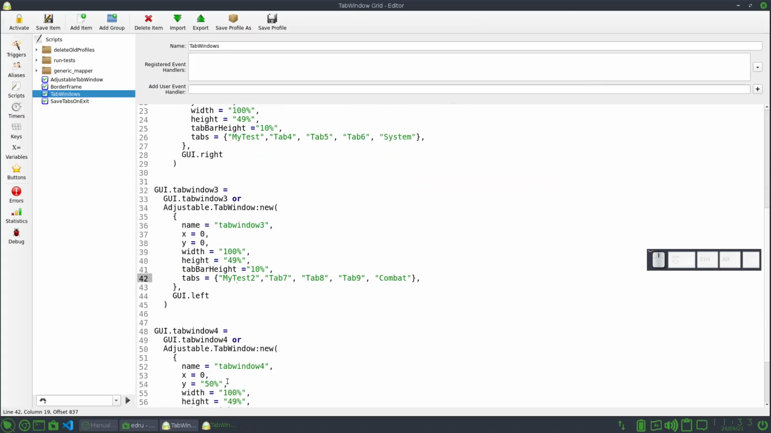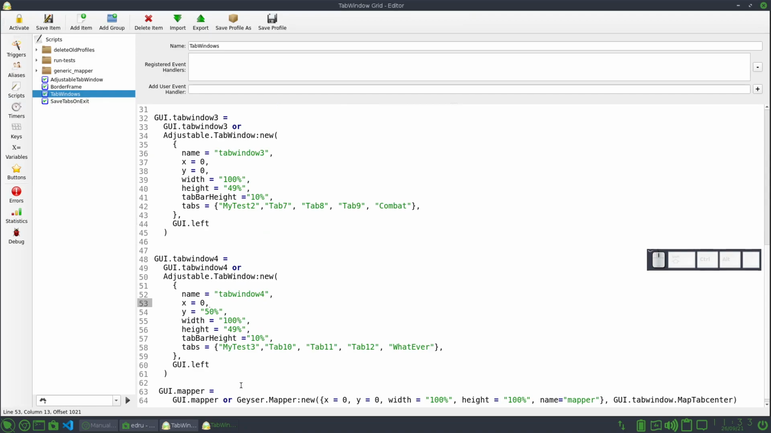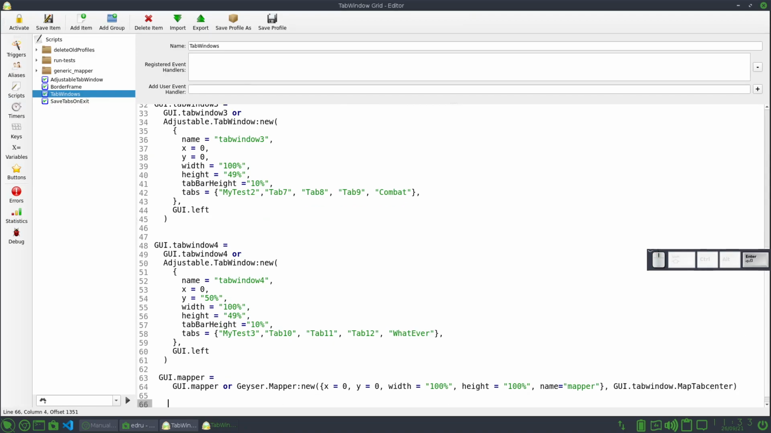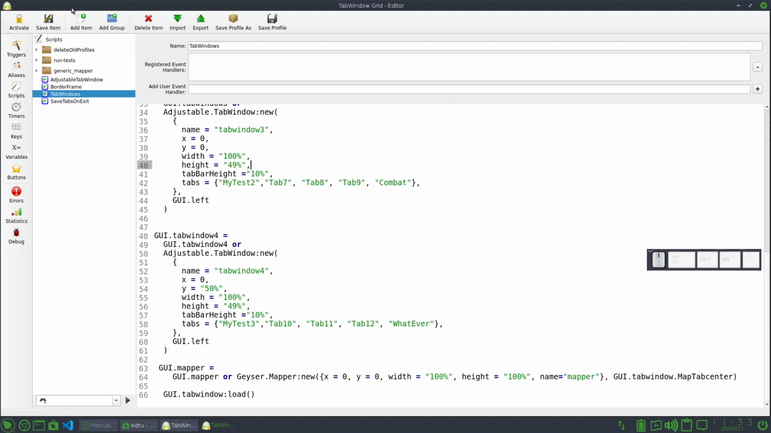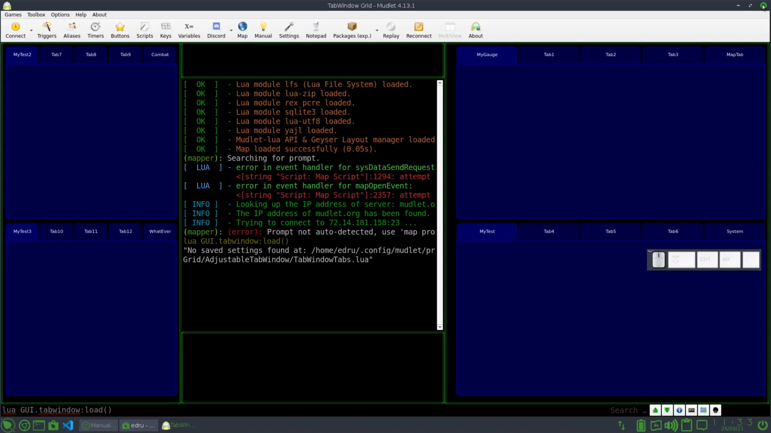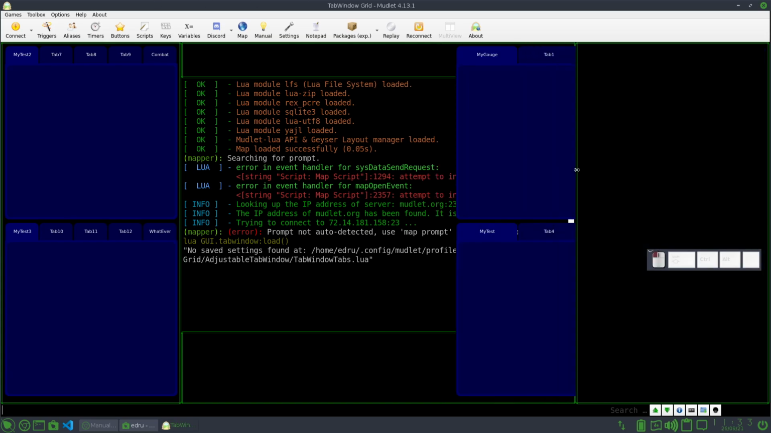I mean, I know how to do it, but we should always load the settings after the tabs are created. So tab window load. This creates all the tab windows, and then here they get loaded. So now we need to redo this. Oh, come on. Let's reset the profile.